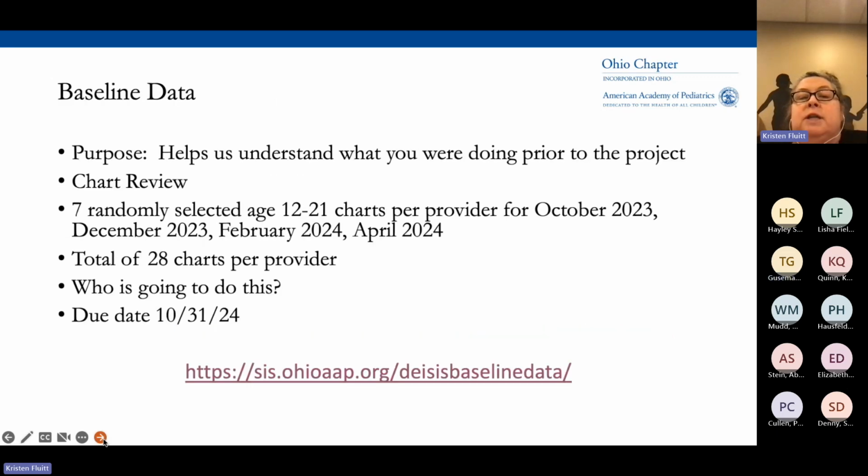Baseline data that Dr. Denny mentioned. The purpose of baseline data is to really help us understand what you were doing at your practice prior to the beginning of the project. That's where you saw those run charts where baseline usually starts down here and then grows nicely, because many of the interventions in the project you aren't currently doing.